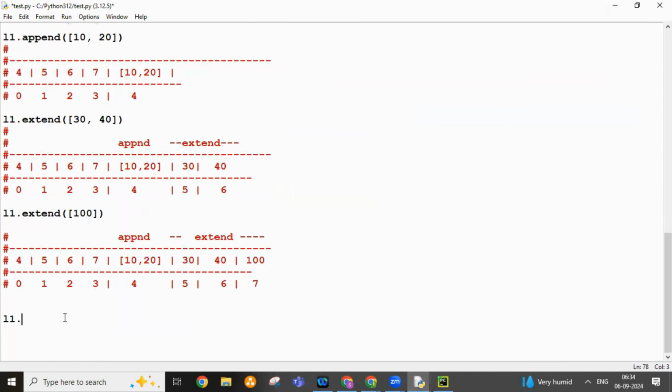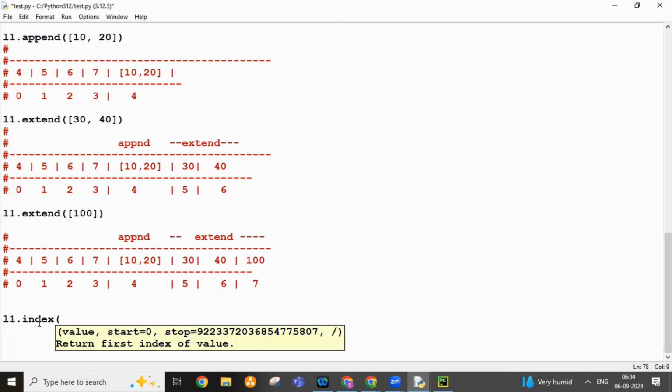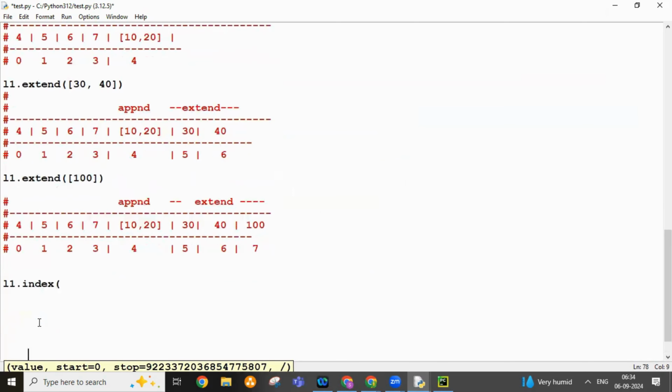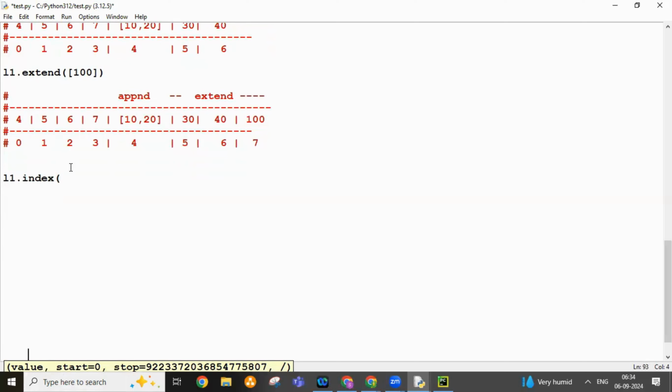Next one is, for example, let's say you want to know the index number of a value in the list, 10 comma 20, for example. Just that: index, index of. See here, you have to pass the value whose index number you want to know. But I'm telling you, we never use it anywhere. This is one of the waste or deadly methods. But in interviews they'll ask, that's it.